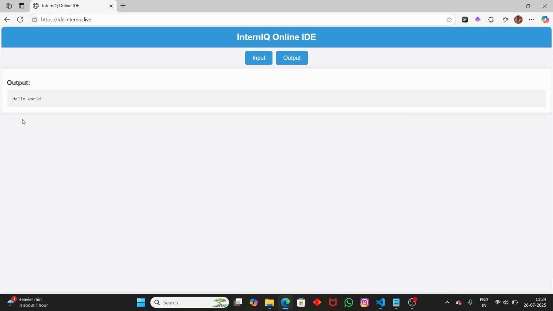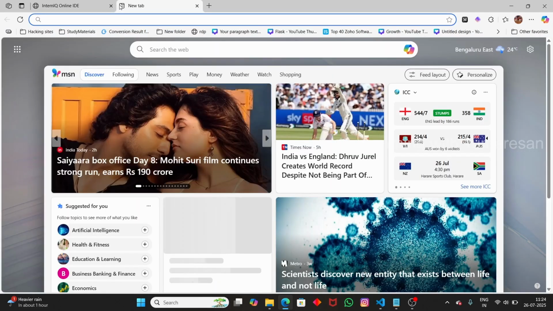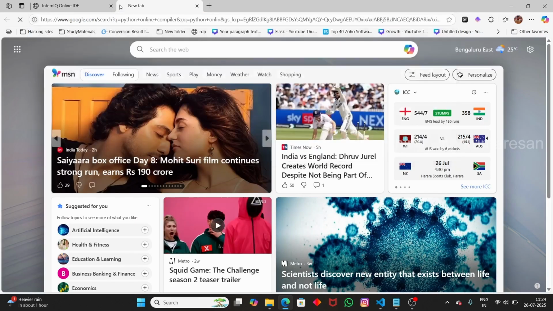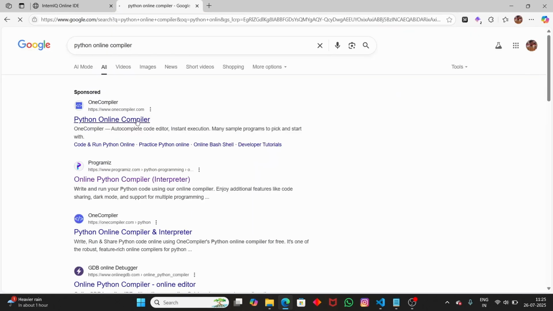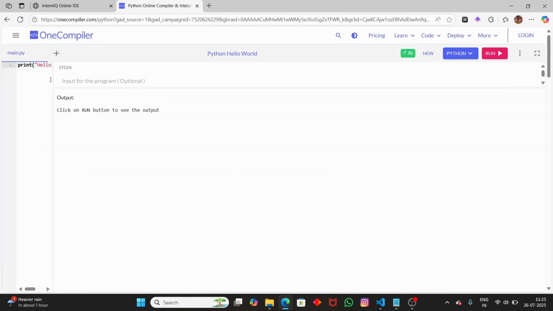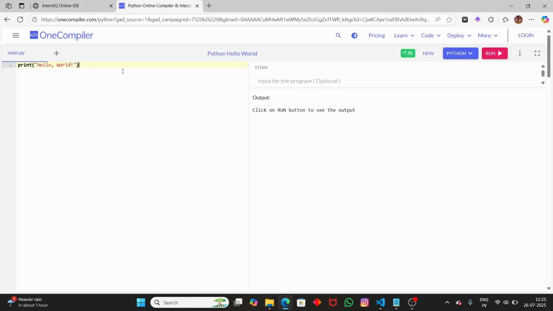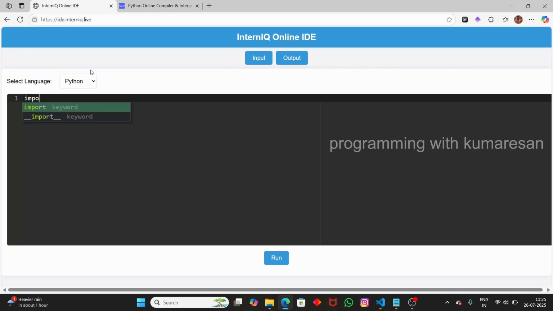So instead of going to a third party, there are lots of third-party websites available out there for Python IDE. If you open up a new tab and type Python online compiler, you can see there are lots of websites available. If you pick any one of them, all the features available in these third parties will also be available in the project that we're gonna create in this video. For example, here in this third-party online compiler, when we type import, we have the auto completion. Here in this project also we have the auto completion.